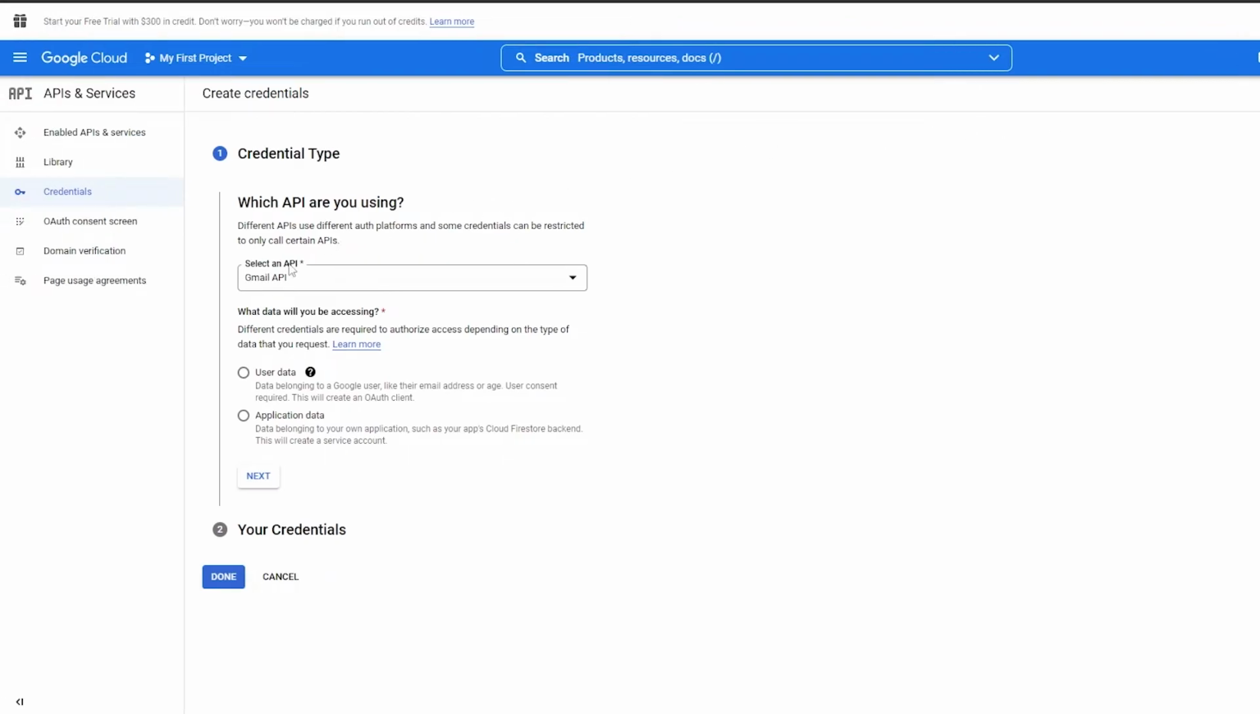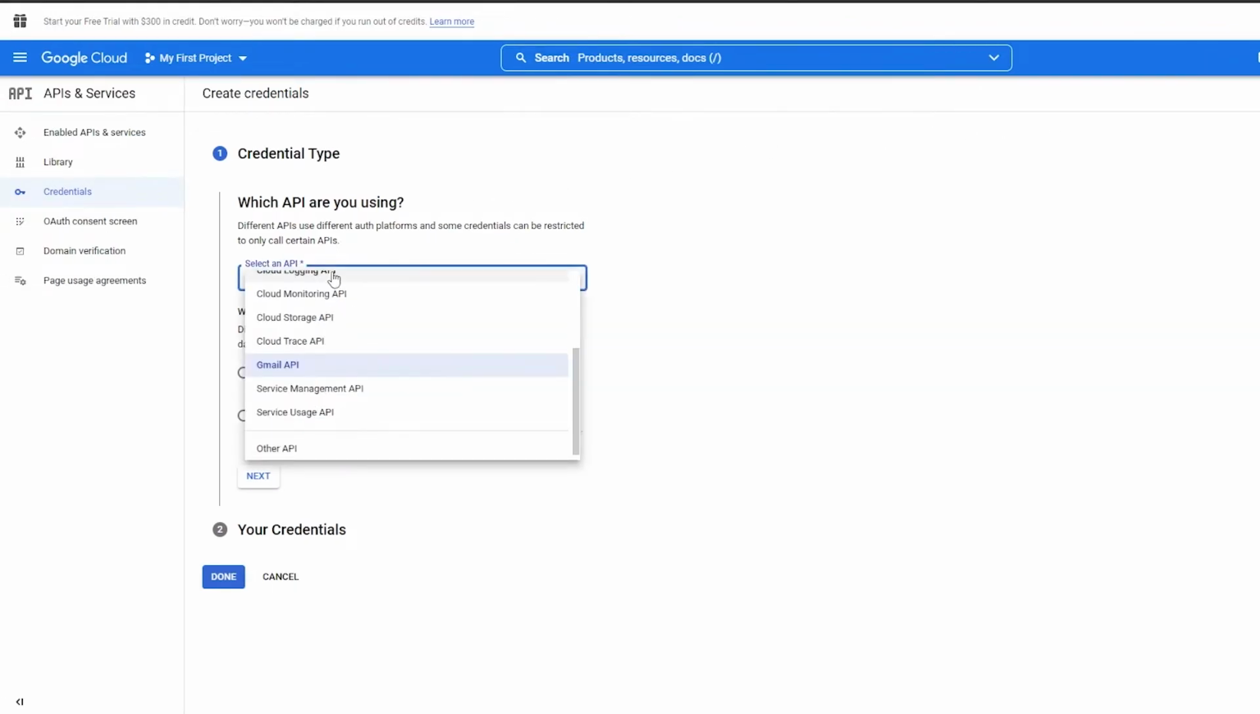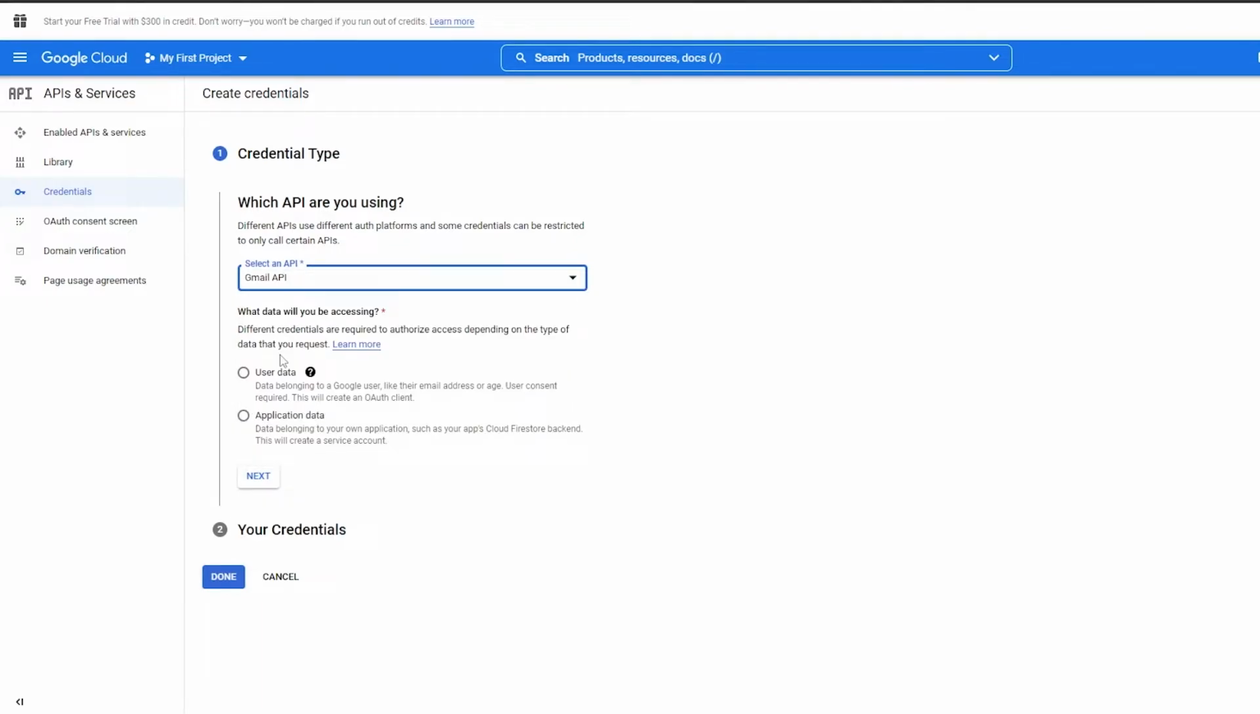Over here, we can see we have select an API, where we can select what type of API we want. We have Cloud Monitoring, Service Usage, a bunch of different ones, but we're going to choose Gmail API. Then you can choose what the API will be accessing, user data or application data. Once you have selected the Gmail API, simply select user data. As I said before, just choose what this API will be accessing. We're going to choose user data, click on next, and it's going to take us to the next step.